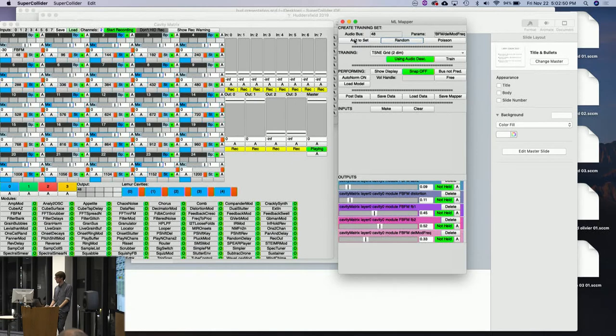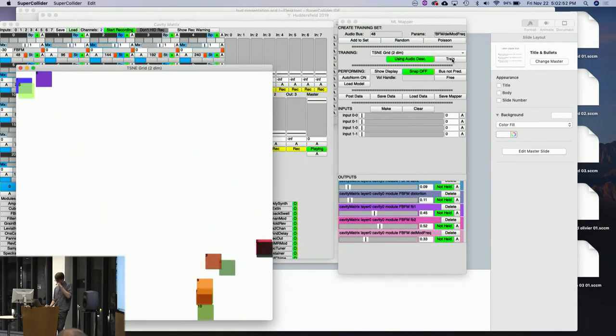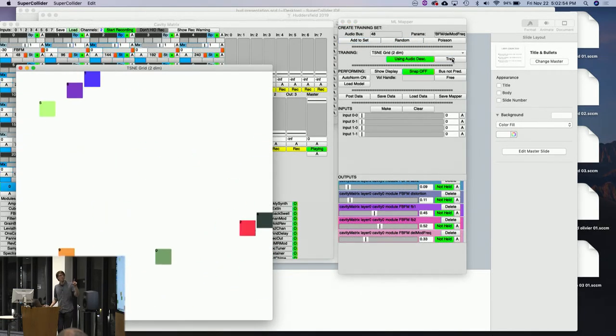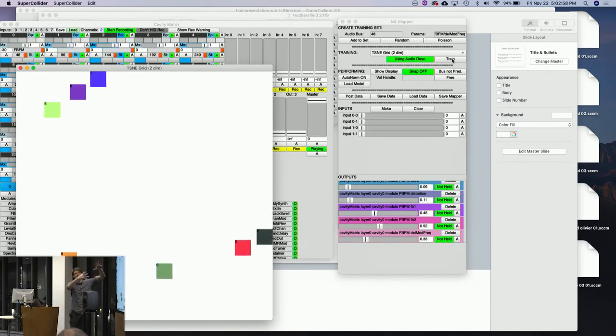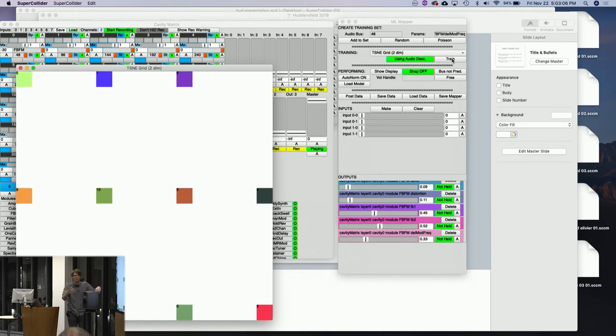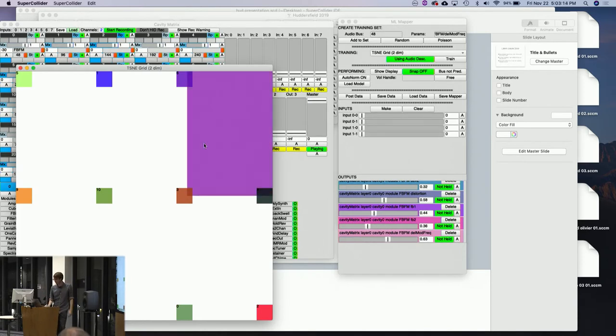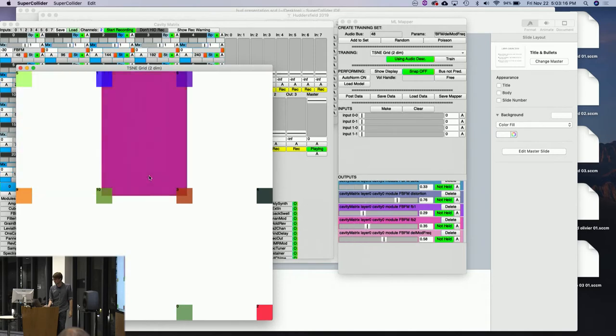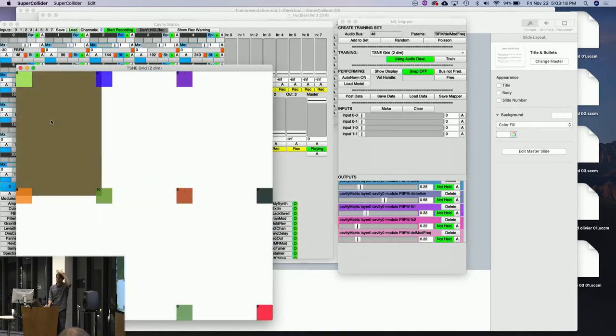But then if I click train, it'll run the algorithm, analyze the audio descriptor vectors, and organize them in two-dimensional space so that their neighbor relations are maintained, and then do the gridification. You can see it can be a little weird, like these guys had to move pretty far, but it's an optimal solution, so hopefully it's the least weird solution that is available. And then if I move to that space, I get all the sounds that were mapped there.